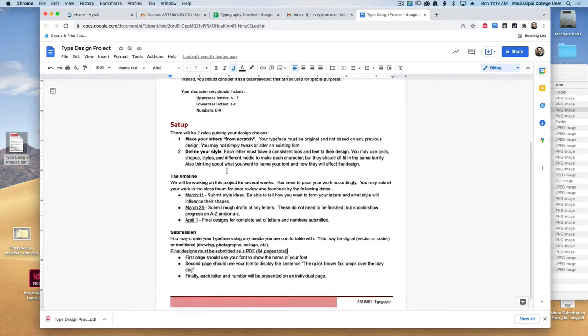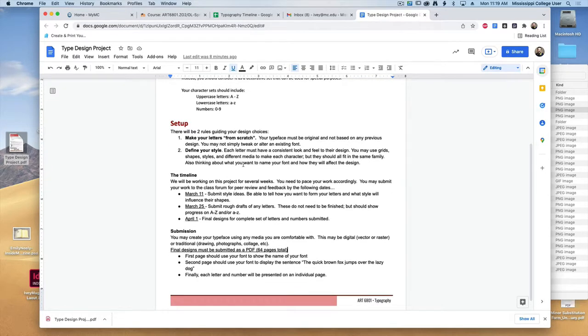Now, there are 2 rules that you're going to follow when you make your design choices for this project. First off, your design needs to be made completely from scratch. I don't want your typeface to be copied from or influenced by a previous design, so it needs to be completely original. I don't want you to take an existing font and simply tweak it or add on to it or make any changes from an existing design. I want yours to be completely original.